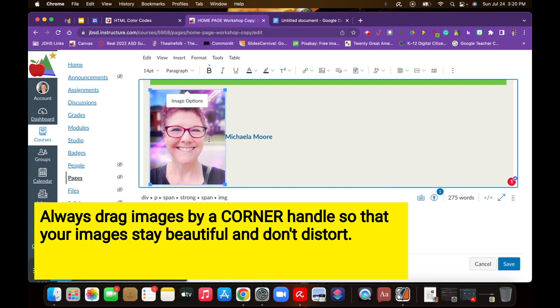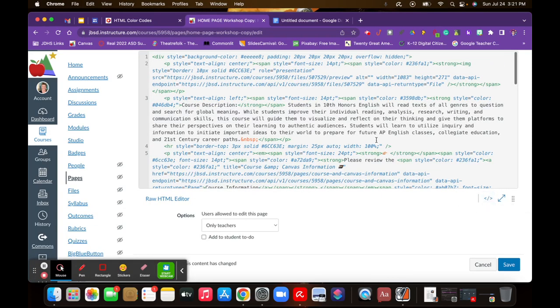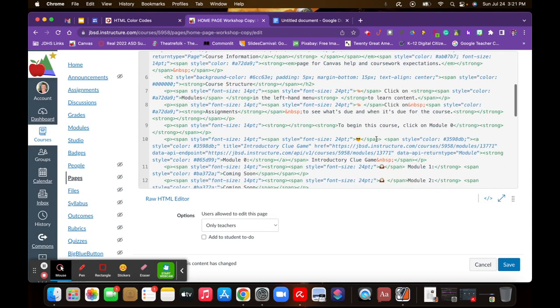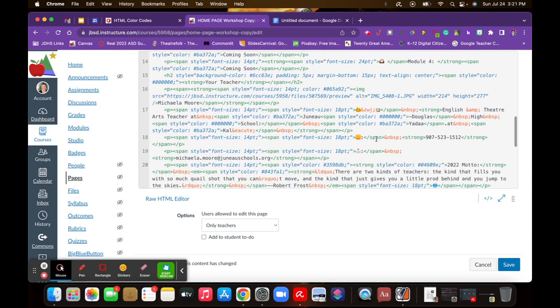Now, don't do anything else. Leave it alone once you get the picture to a pretty good size. Now, I haven't copied anything else, so we should be able to go straight to our HTML editor, and we're going to look again for the words your teacher, and my name.